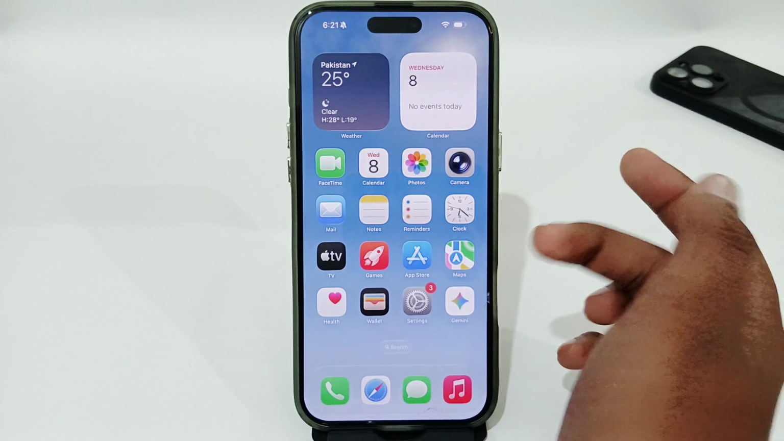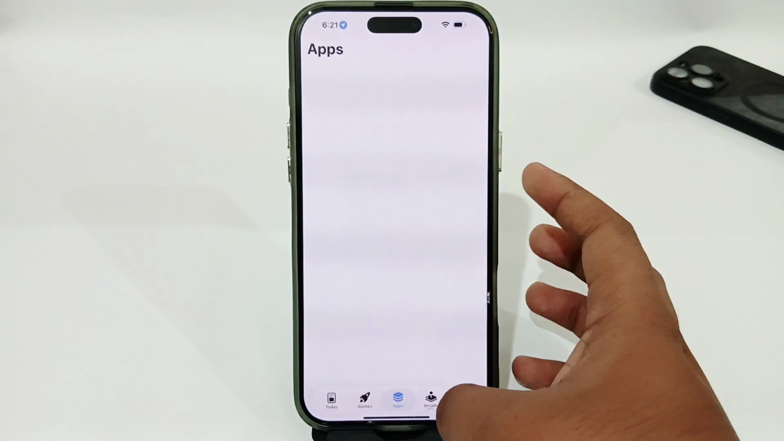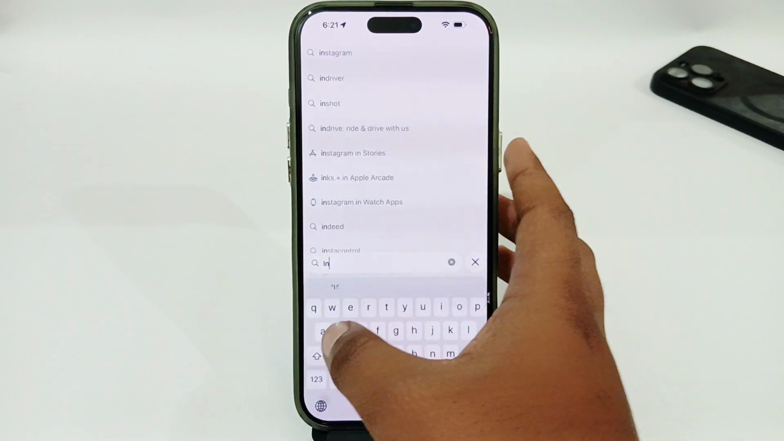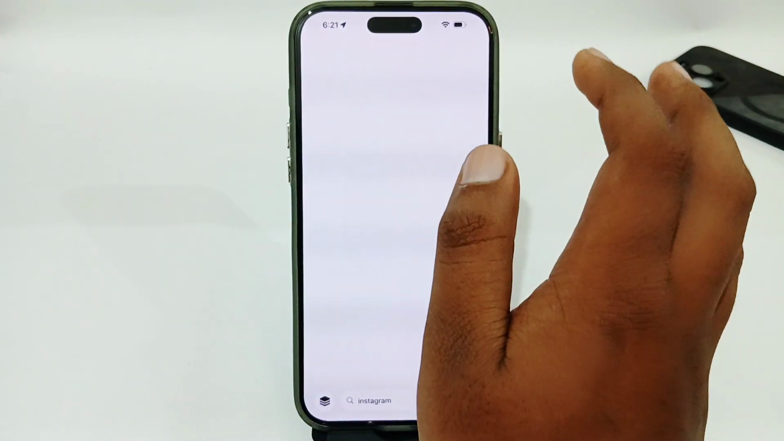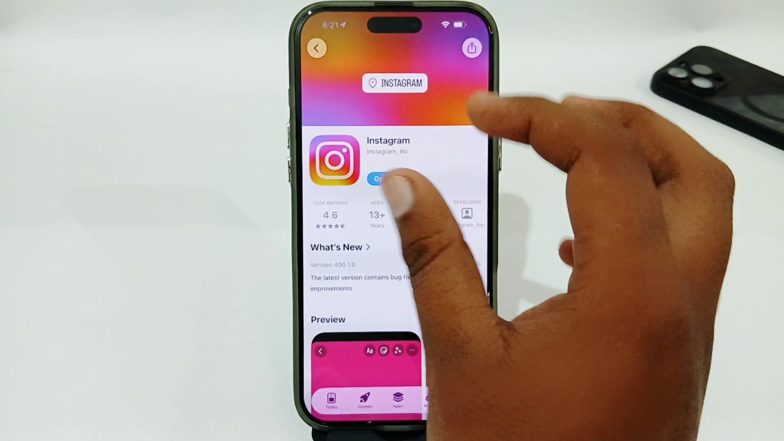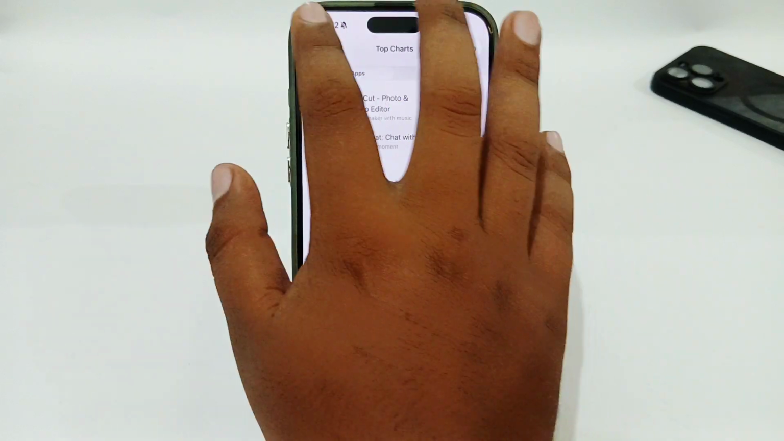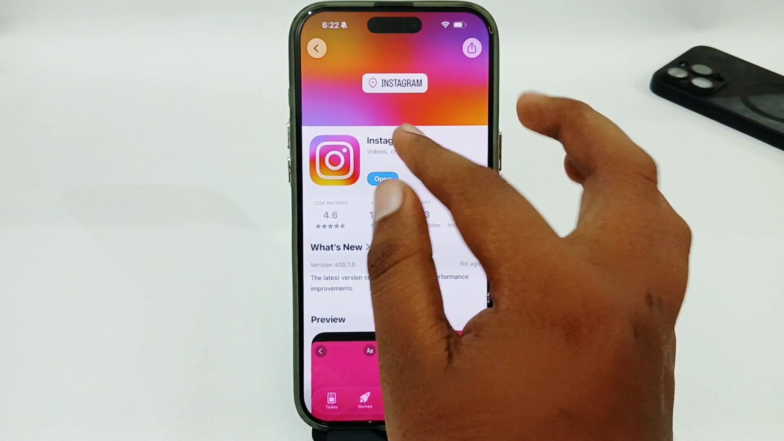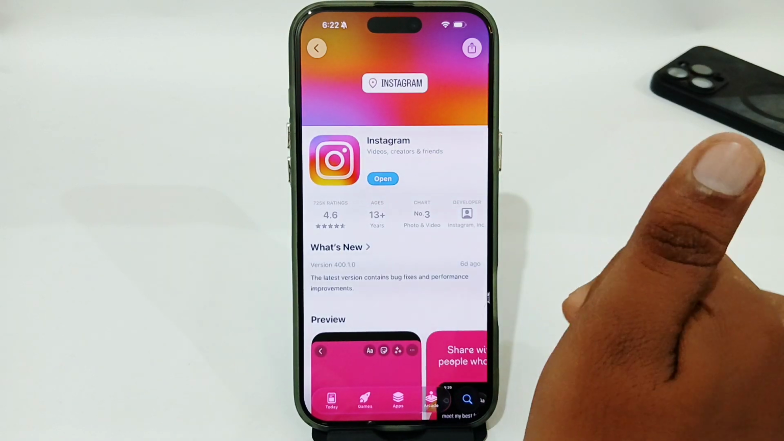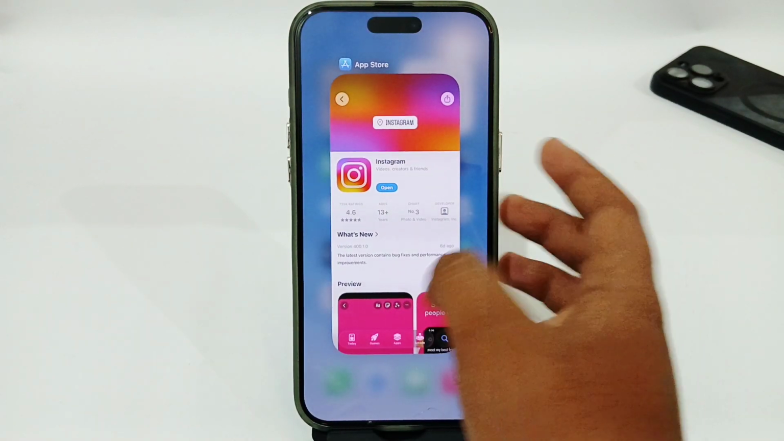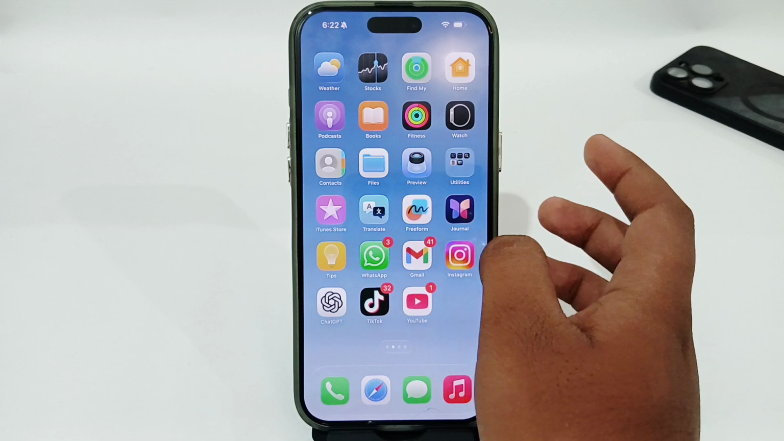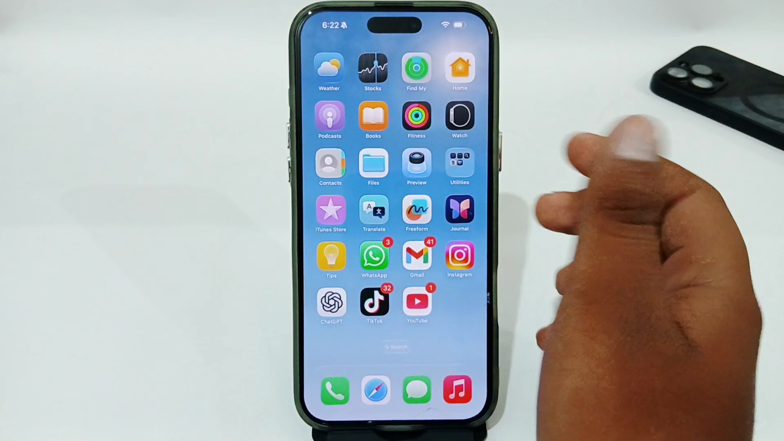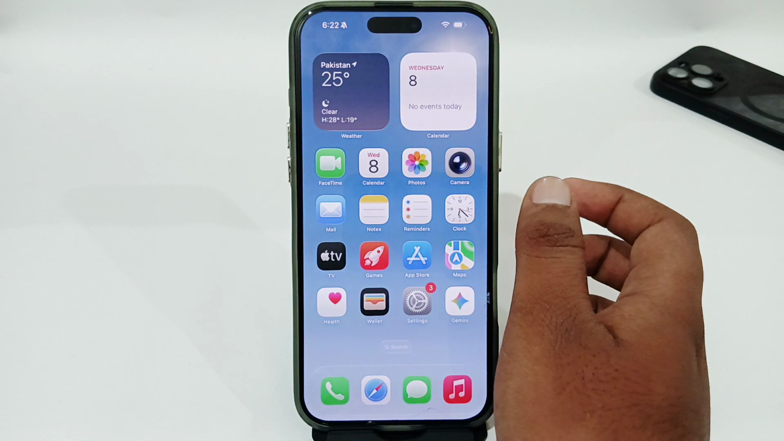If you're still having the same issue, open up your App Store or Play Store and search for Instagram. Make sure that there isn't any software or app update available for your Instagram app, or if there is an update, try to update your app. Once you have updated, go back and retry to refresh your feed. It will almost fix your issue, or if it doesn't, here is what you have to do.